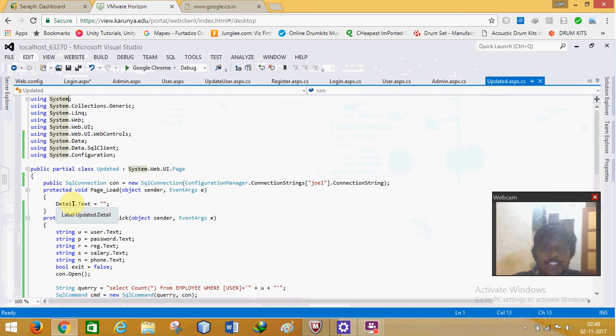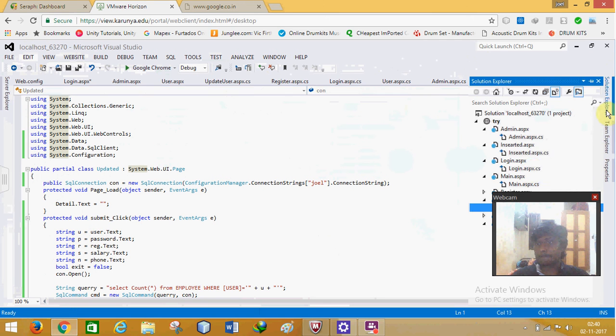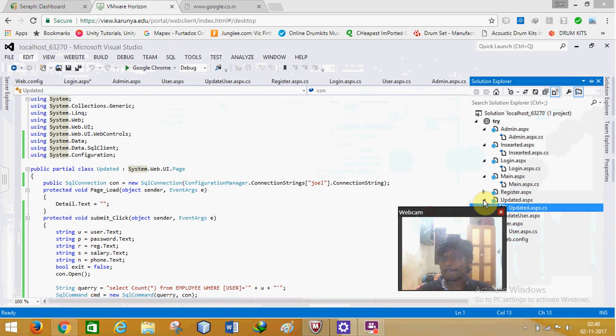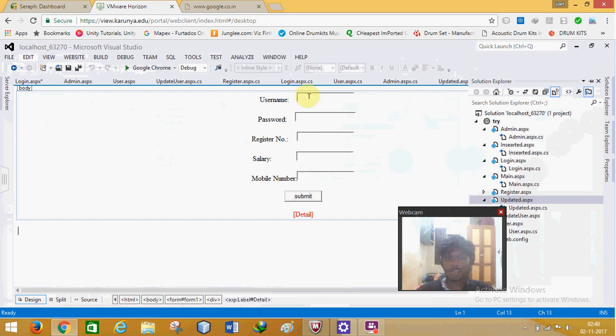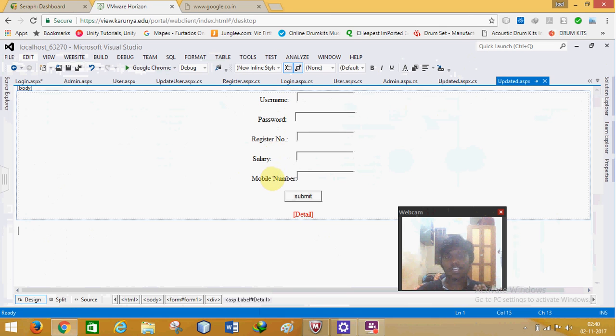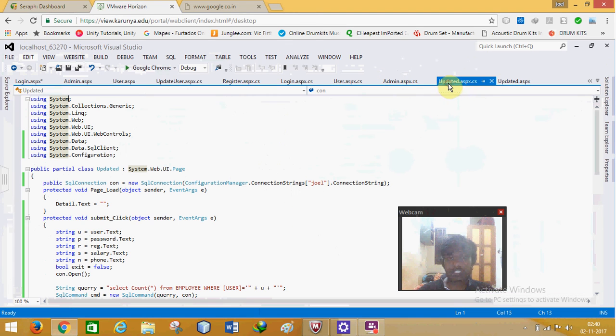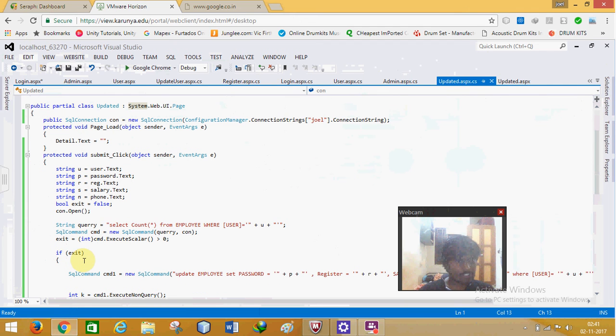The user also has these things: string user, password. Then I'll show you the layout also for this. See, this is my user, I have password, register number, salary, mobile number, then submit and details. One more label is also there. So if you see it here, I'm storing the username, password, register number, salary and phone number into different strings.